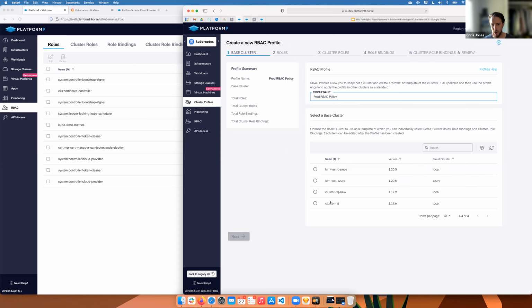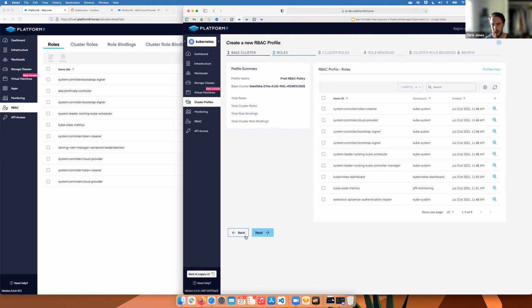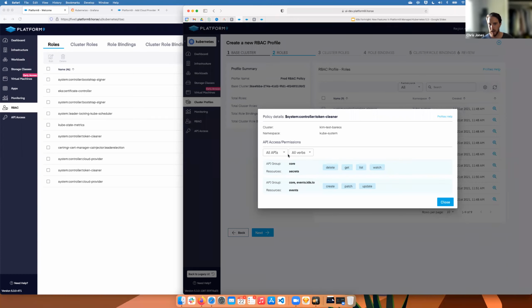Step one is you choose a cluster that you want to use as a base. So I'm just going to choose this one. Click Next. The next four screens are all about consuming and selecting which existing RBAC policies on that cluster you want to bring in. You can filter by namespace, obviously for roles, makes a lot of sense. And if you want to view what's in these, you can click the plus button.